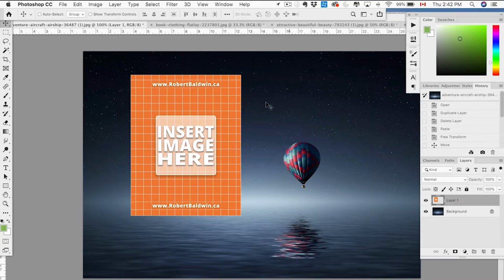So here we have an image, and I just pasted in my little placeholder that I use for a lot of mock-ups that I make. You can actually download that from the website if you click on the link. Okay, so let's take a look.